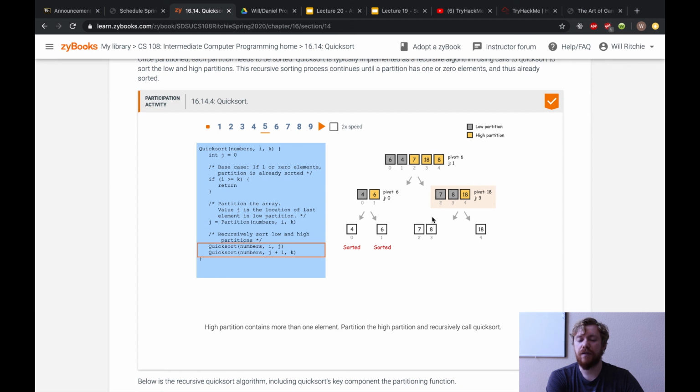And then once again, we call quicksort on the low partition, and then we call quicksort on the high partition. The low partition only has 2 elements, so it's going to form a low partition with 7 being in the low partition, and then 8 in the high partition. Call quicksort on those 2 respective partitions, and each of those only contains 1 element, and there's the base case or the stopping condition for this branch of the recursion.